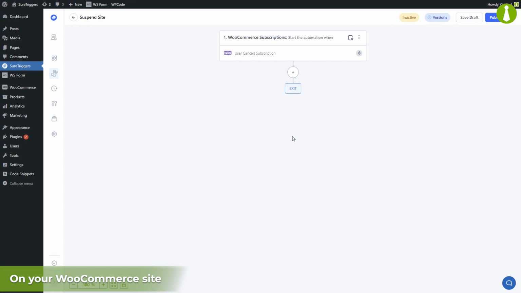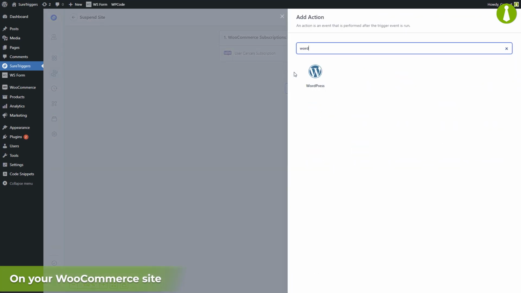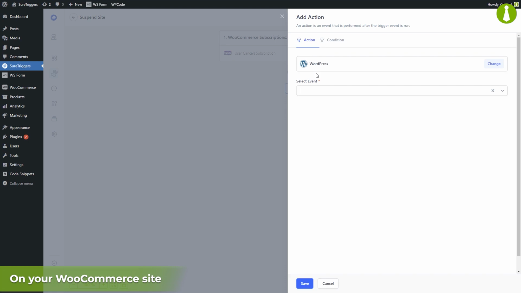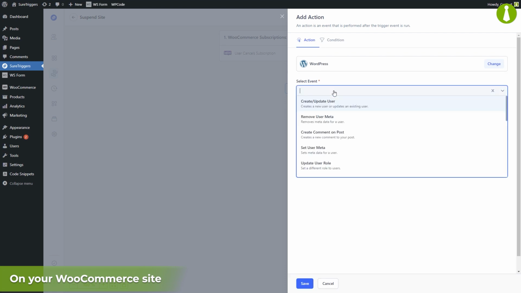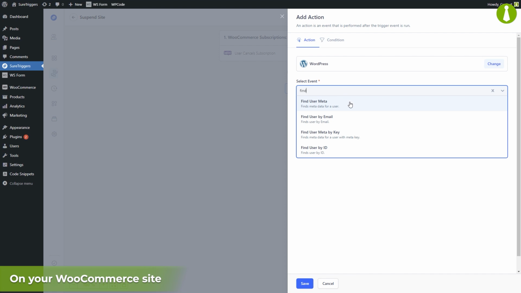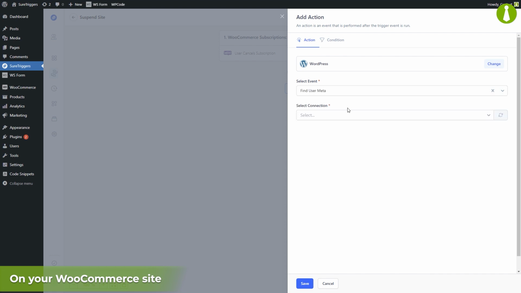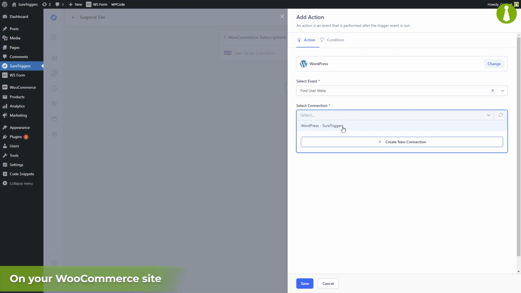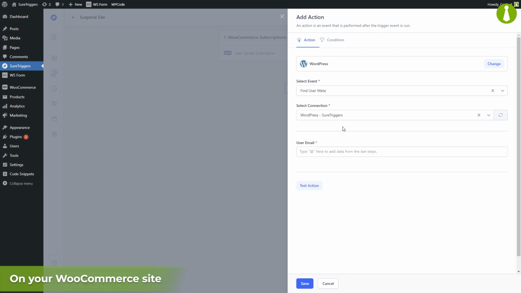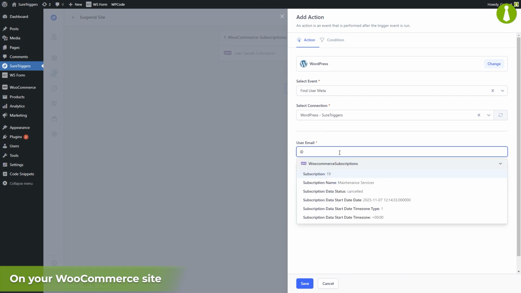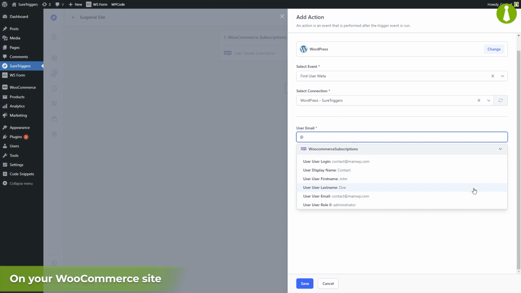The next step is to add an action that collects user metadata. Click the plus icon and search for WordPress. From the Select Event drop-down, we'll choose Find User Meta. From Connections, we again choose this WordPress site with WooCommerce installed. The following field is user email. To find an email of the user that made the example cancellation, type in the @ symbol and find the user login entry in the list.